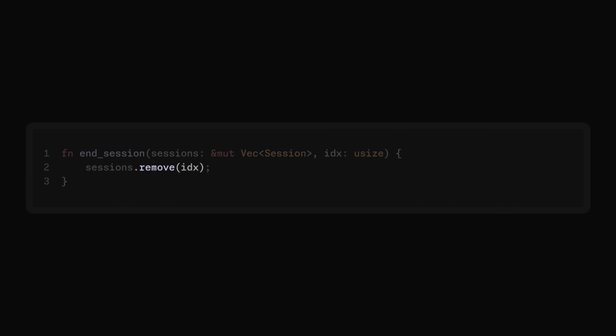For example, if you removed a session near the front of a vector with 1 million sessions, then the other 999,000 sessions all slide over by one position. That's an enormous amount of work just to preserve order. And for our use case, order does not matter, because we don't care what index a session is at in the vector if we're simply removing them. Because order doesn't matter, we can use swap_remove instead.